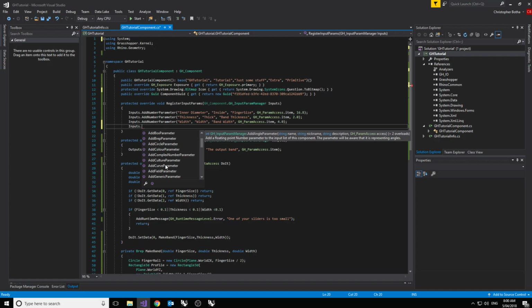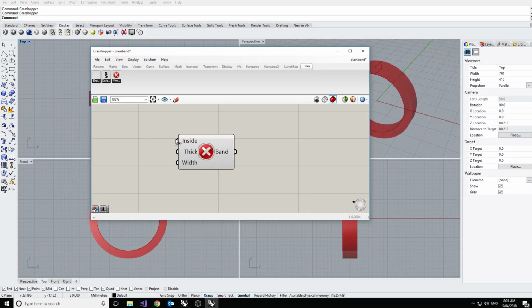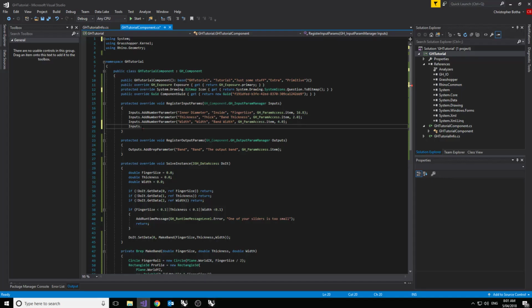In this case, I'm keeping it very, very simple, and we're just adding numbers to the left hand side. Okay, I want an inside finger size, I want a thickness, and I want a width of the band that we're going to be building. So I've got a number parameter, number parameter, number parameter. This is my inner diameter, my thickness, my width. And if you hold your mouse over the command, you can see what pops up is you've got a name, a nickname, a description, and how the parameter will be accessed. It's going to be accessed as an item.